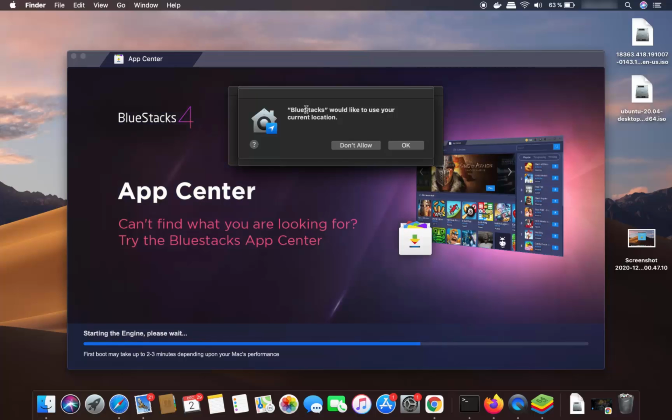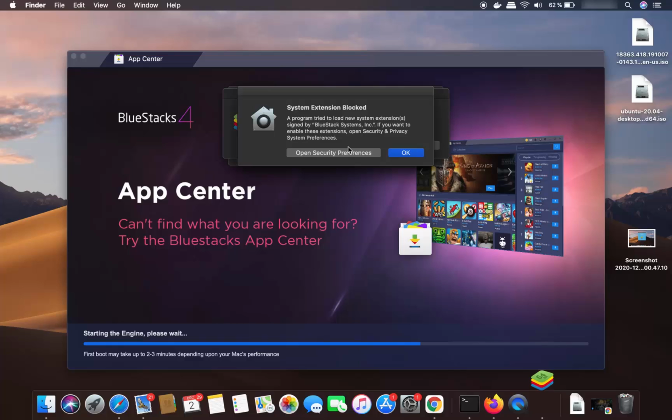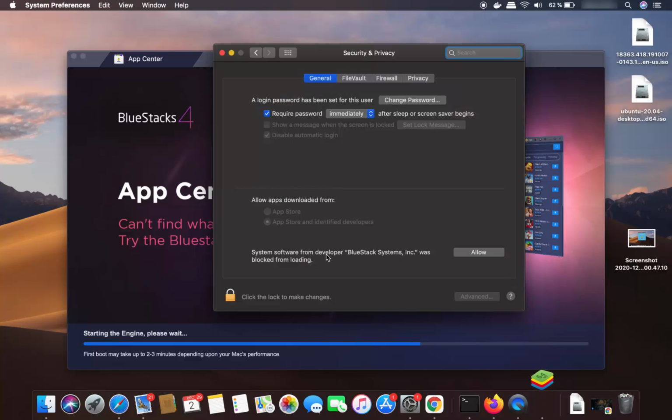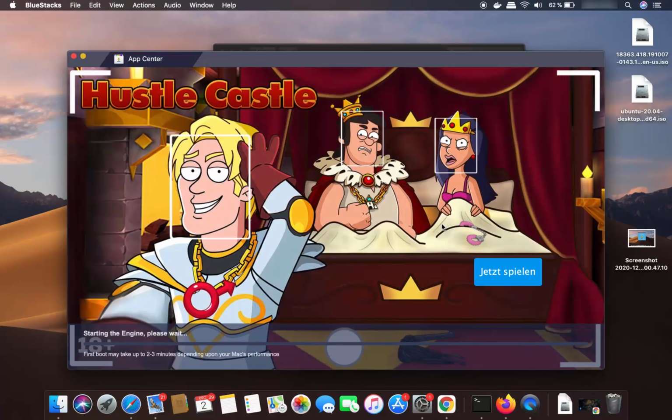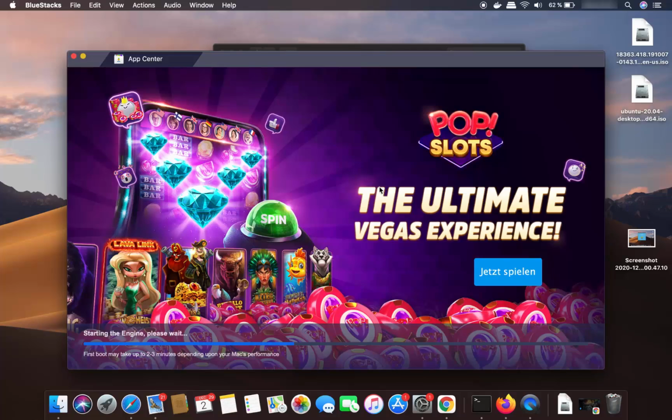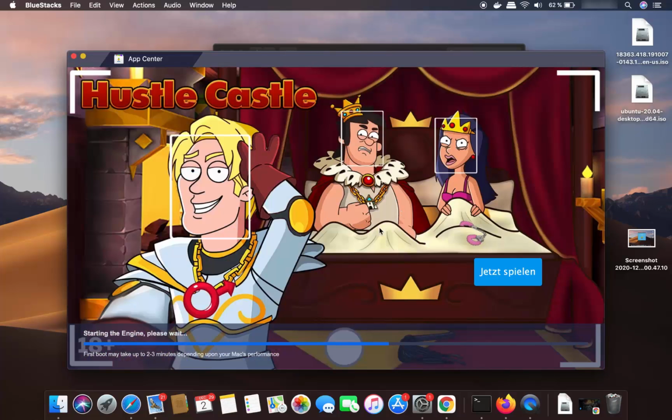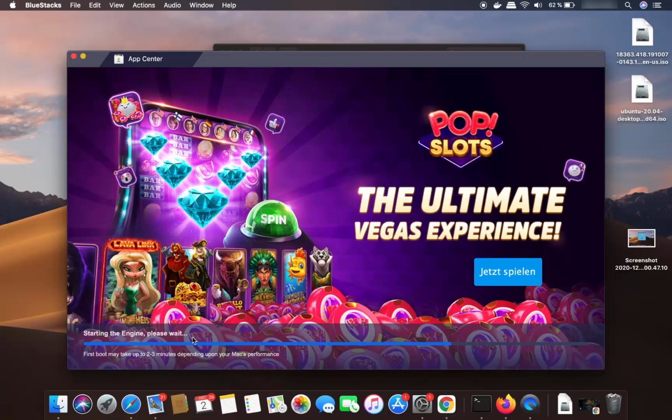And also it shows me this window which says Bluestacks would like to use your current location. I don't want to show this, so I will just say don't allow. Also, system extension blocked. Just click on open security preferences here, and then you will be able to see this option which says system software from developer Bluestacks System Inc. was blocked for loading. So I will just click on allow, which is going to allow this app to load, and it's going to load once again. And now Bluestacks is going to start in a few seconds.